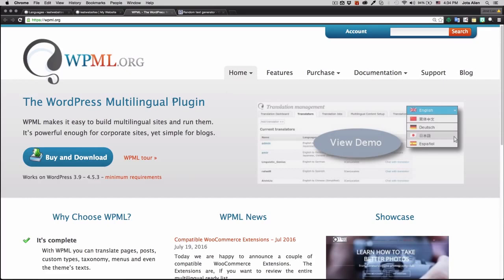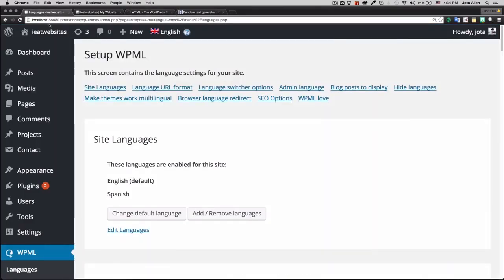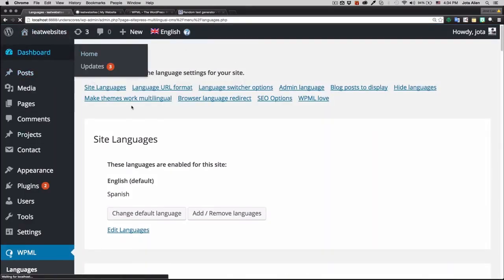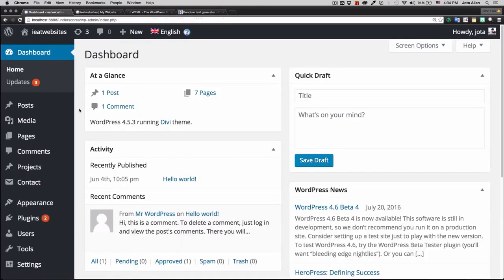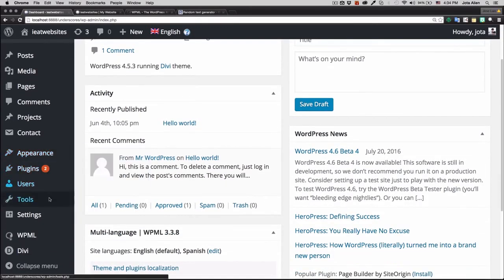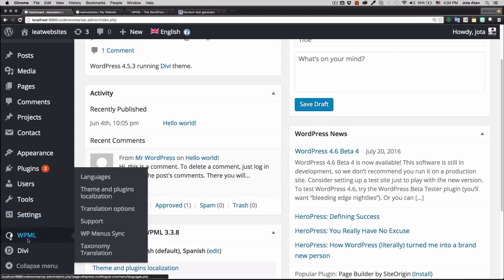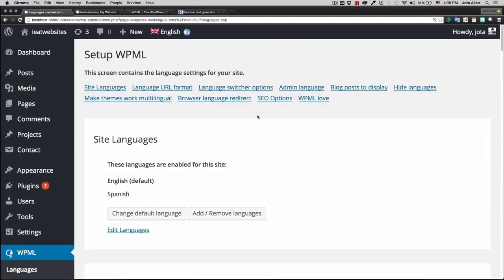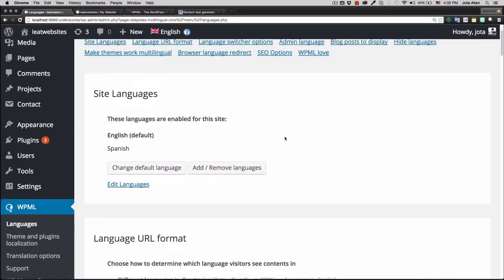Okay, so I'm gonna go here to my dashboard. I already installed my plugin. You can see we have a tab of WPML right here, and then after you install the plugin, you have to set up a couple things.